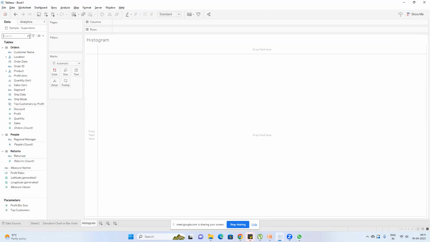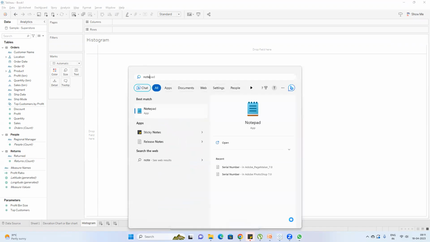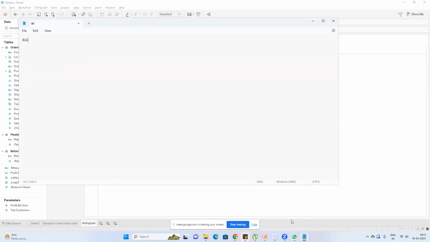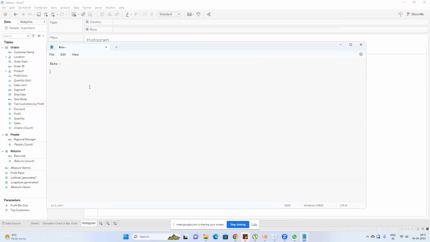To know about this chart, we need to know about bins. Bins is a concept, or a tool, that we use in Tableau, where we create bins on top of measures. Measures like sales, profit, value, or any numbers. So we create bins on any of the measures.